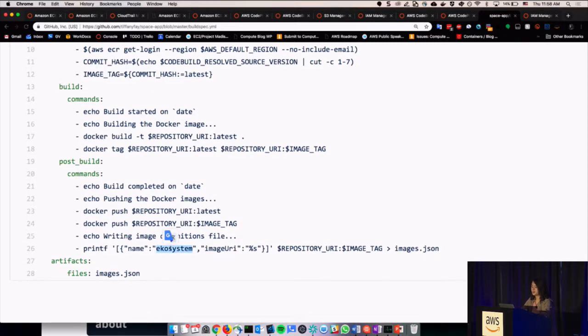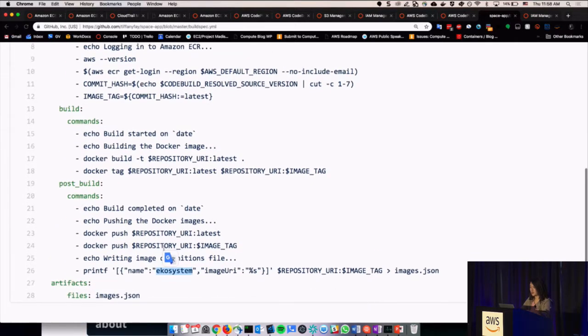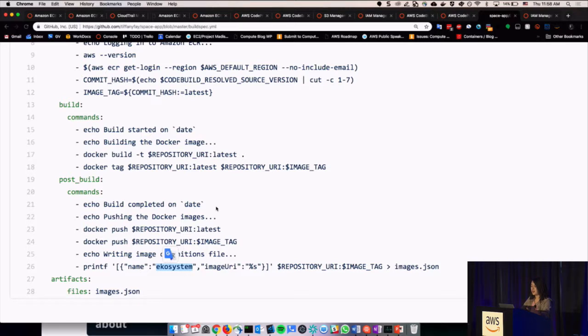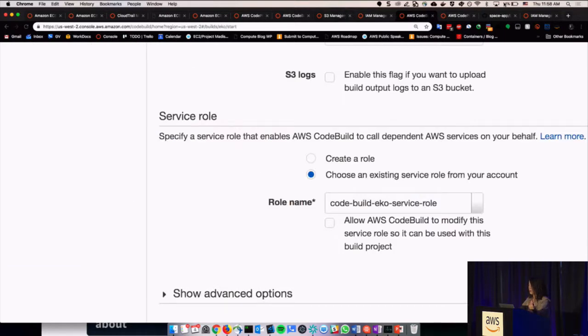But the main reason that it actually failed is previously I had this printf for the name, which I should just change how this code works. I had the name as space, and it was looking for a container called space in the service I created, and there wasn't one since I named it EkoSystem, so therefore it failed at actually pushing it up to a code pipeline.